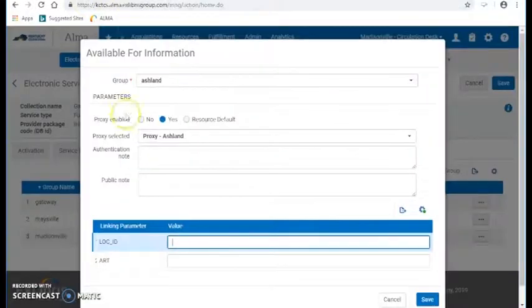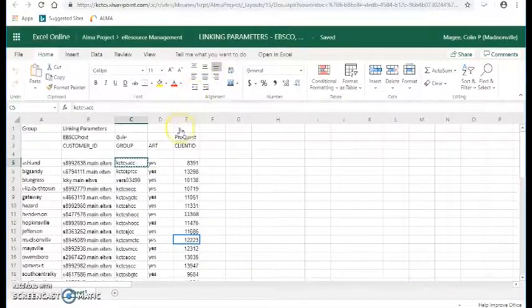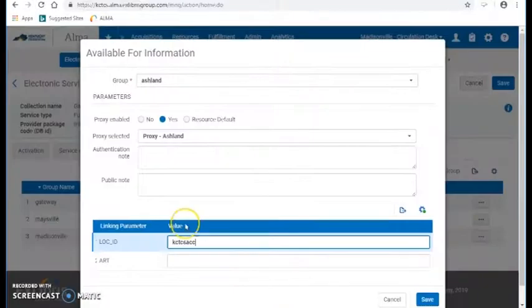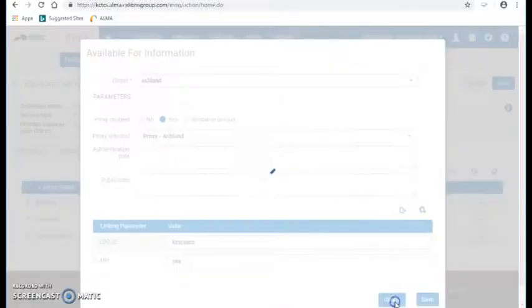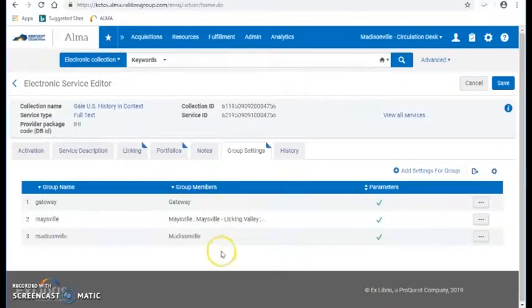Copy that, paste it in as the local ID, go back to the linking parameters, and then you need that second parameter for a Gale database. The article level needs to be yes, and then you put that in the article level and hit save. I'm not actually going to hit save because Ashland does not have access to this resource. Just going to hit cancel, but if I did hit save, that would show up on this list along with the other 3 that have access to it.